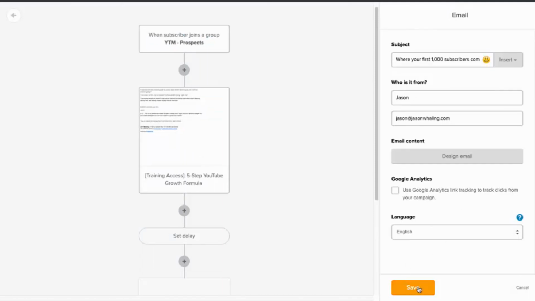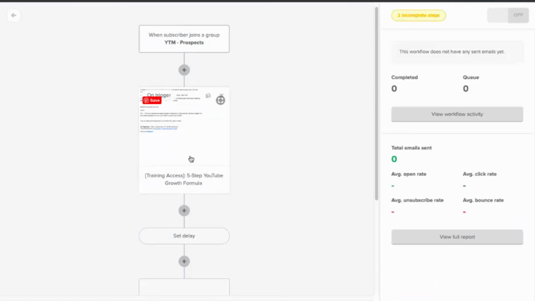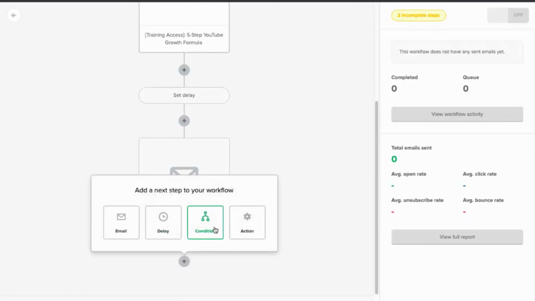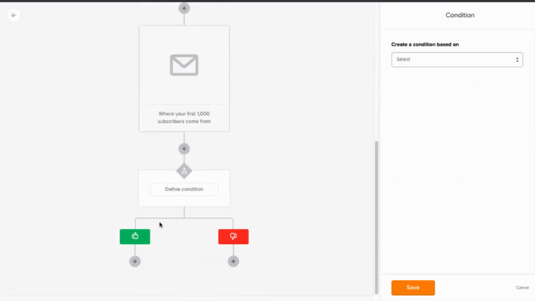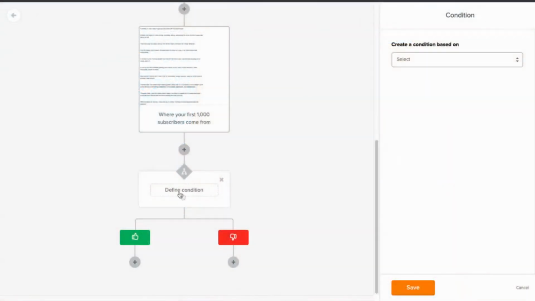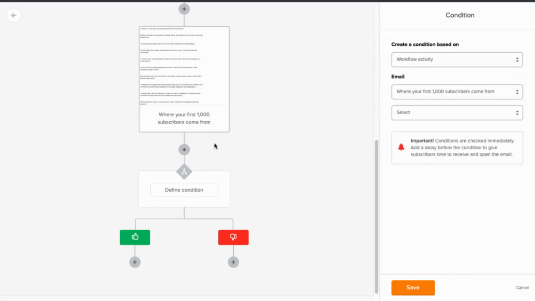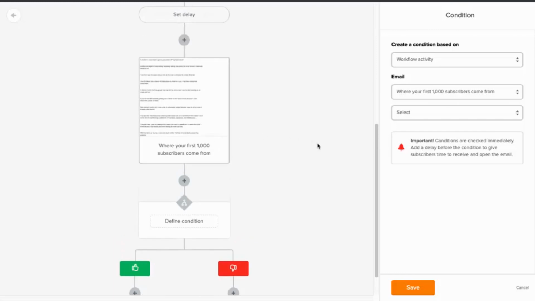And that'll be our subject, and I'll click save instead of going through the process of designing the email, because what I want to show you is when you click here, you can actually set up some conditions. Now, this is something that you don't have to do when you're just starting, but it is pretty cool that you can do this in free software. So we click on define condition, come over here to create a condition based upon workflow activity, and then select the previous email. Now with the previous email, I had to jump cut ahead because apparently it won't let you set this up unless you've pasted the text in. So I did that off camera just to save time.